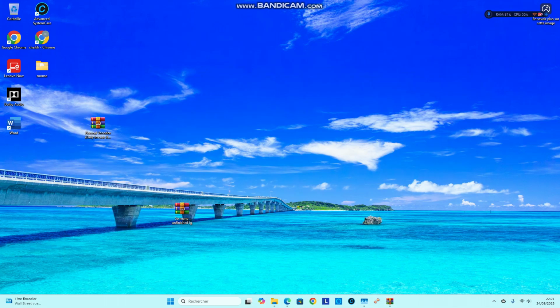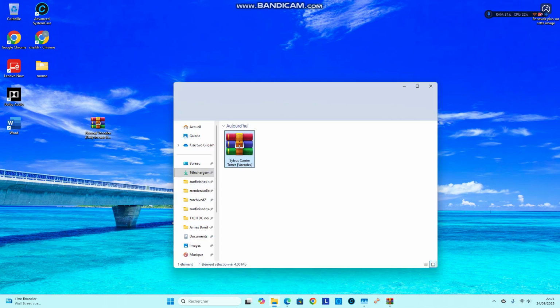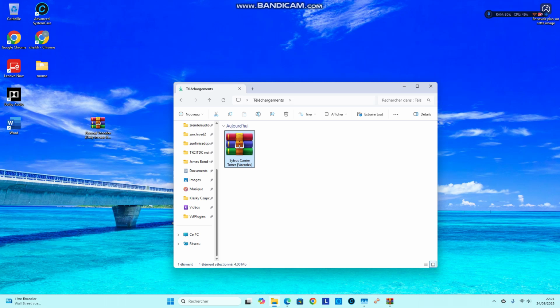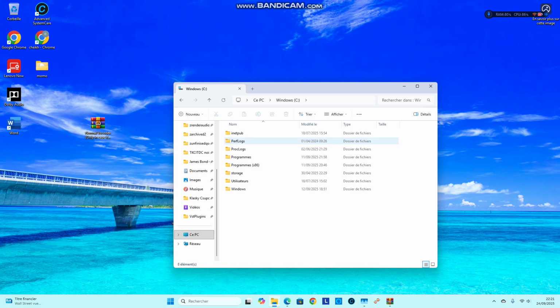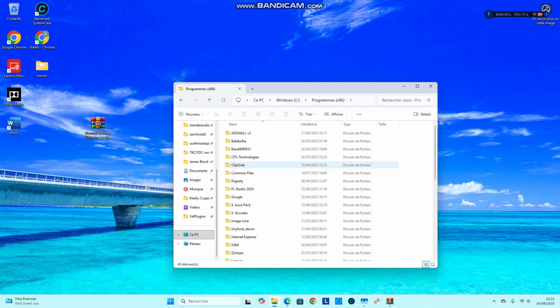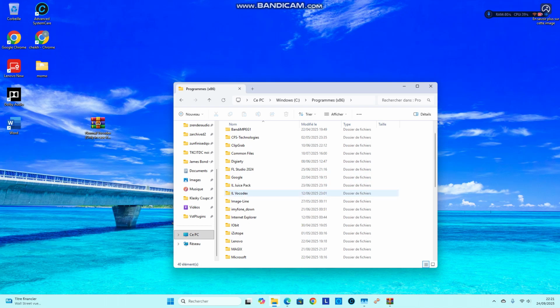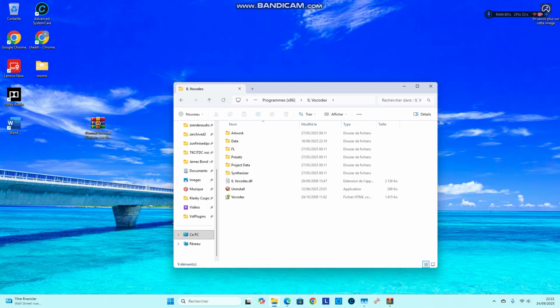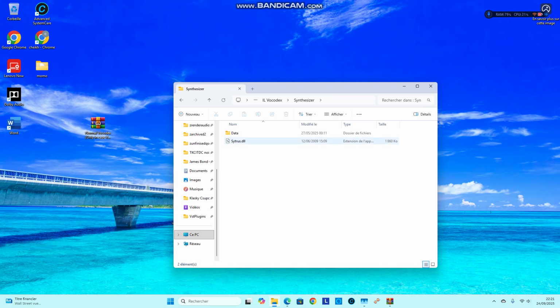Step one, you must go to your files. You go to your PC and your Windows. You go to Program Files x86. Then you go to Vocodex. And you go to synthesizer. You go to data. And then go to presets.